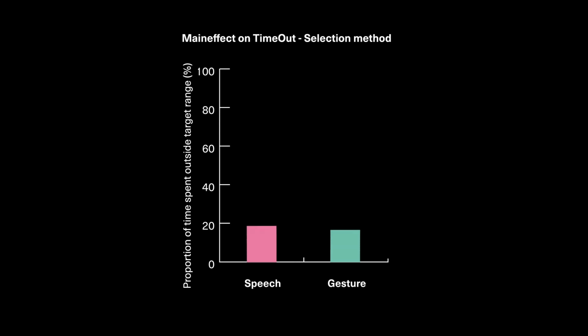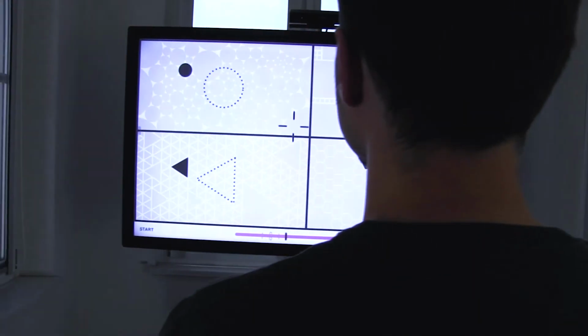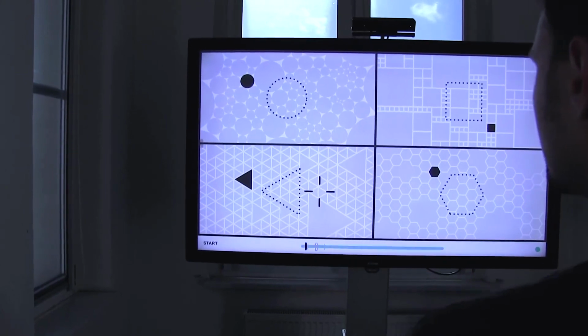We found a main effect within our sample between the selection method and the time spent outside the target range for the primary task, indicating that head gestures may influence the primary task less than voice commands. As a summary, gestures should connect to natural movements because unusual movements, such as moving the eyebrows, are less precise and exhausting.